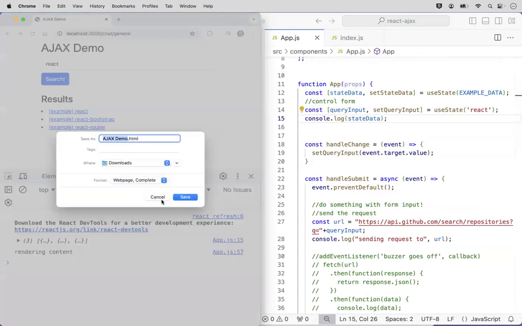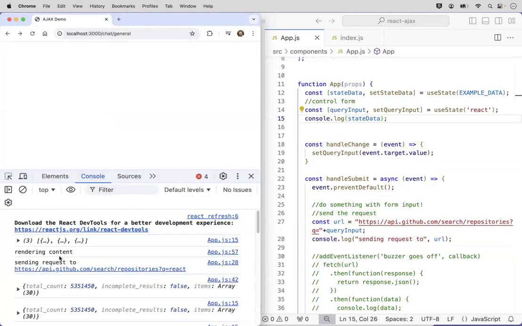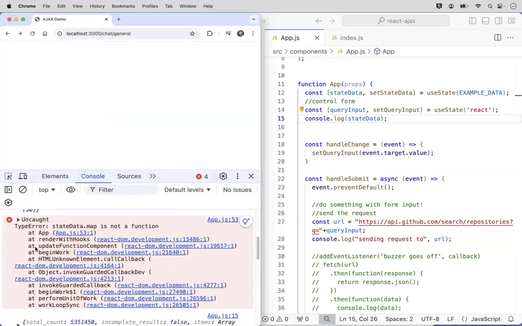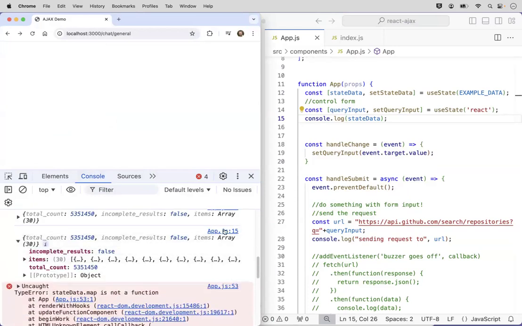So I can search for React since my request. And you'll notice the data it got back, right, is this guy. All right, that's what's coming from line 15. It's an object. And I can't call .map on objects because the data I got back from the server isn't an array, it's an object.